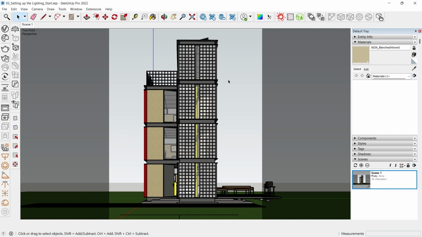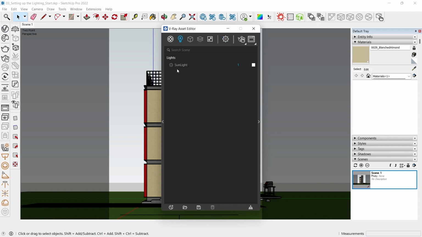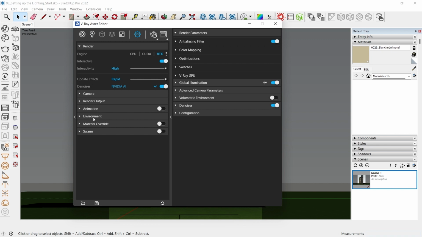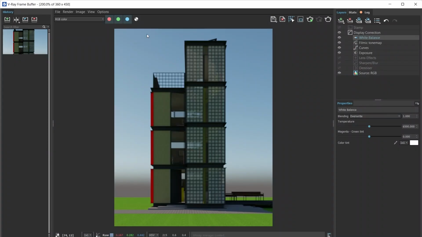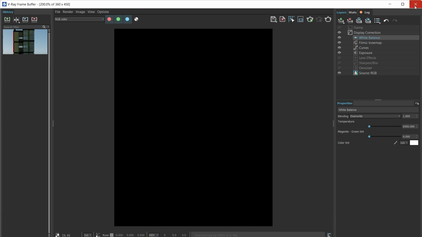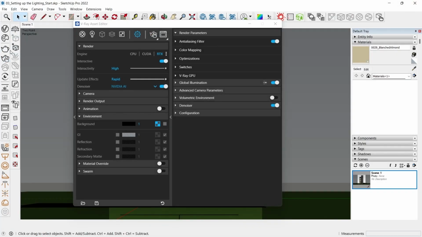So to set up the natural lighting, I'm going to be using the dome light. So I'm going to go to asset editor, go to sunlight and switch off the sunlight. And then I'm going to go to settings, environment and switch off the environment light. So now if I render, we'll get a black screen because there's no light in the render. It's coming from the self illumination here. So we'll need to add some dome lights into the scene.